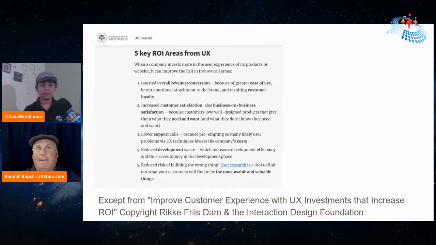Like, you can read everything here. It says boosted overall revenue conversion, increased customer satisfaction, lower support calls, reduced development waste, and reduced risk of building the wrong thing. All right. And so, I suggest you read into this more and see everything that they've got to say on their site as far as that goes.